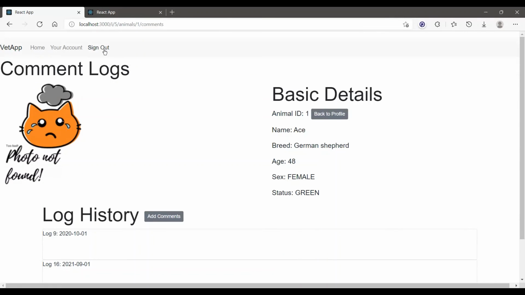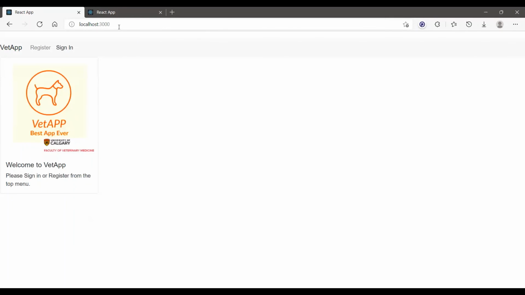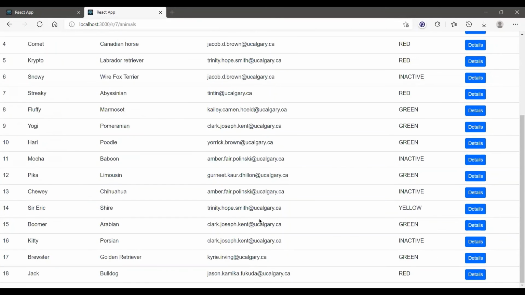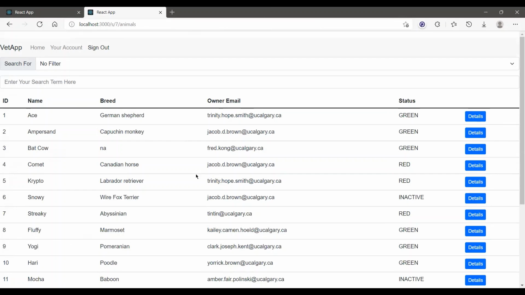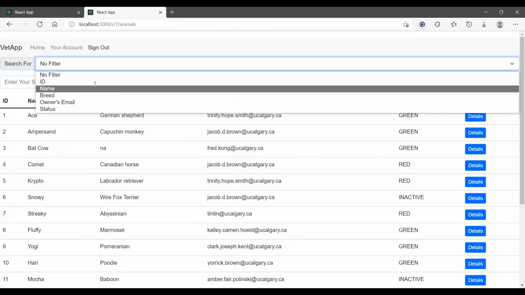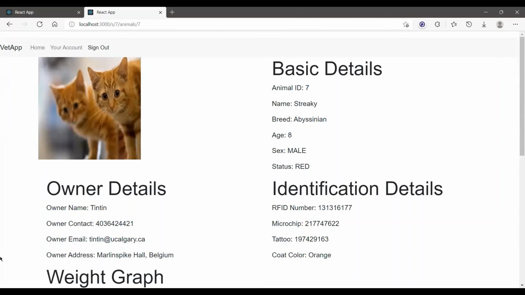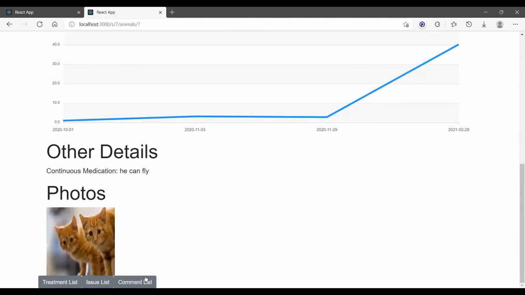Now let's see how the role of student works. I've already logged in as a student on this tab. Students have only access to animal management, where they can search the profiles and view the profile. So let's say I want to do a filter on name, and I'm looking for a particular animal called Streaky. So we have it right here in the search results. Let's go here. We see the animal details on this page, and we can make comments.